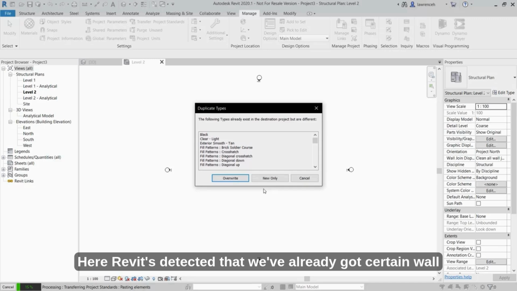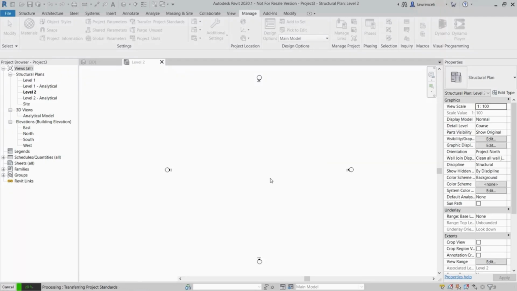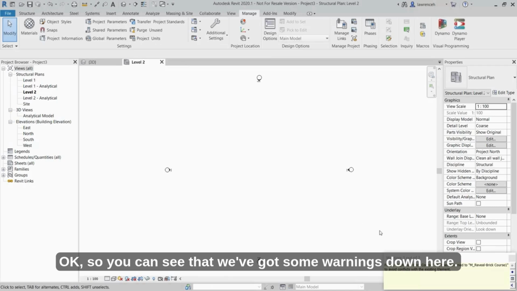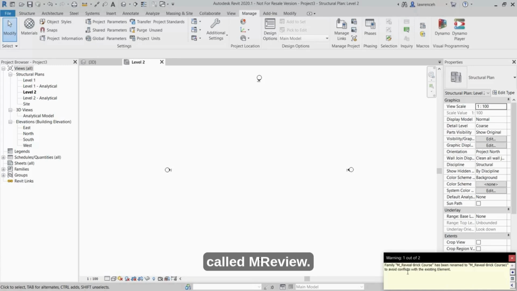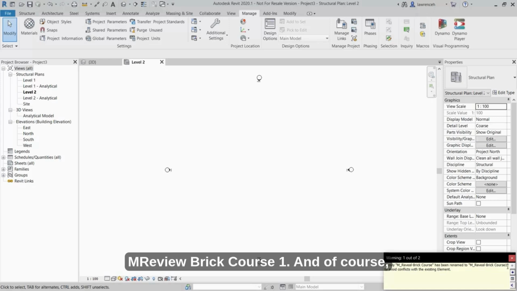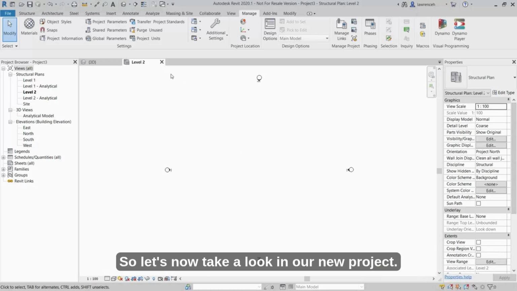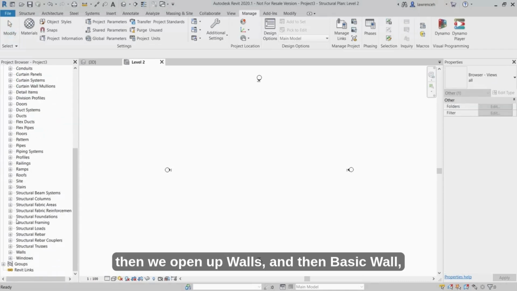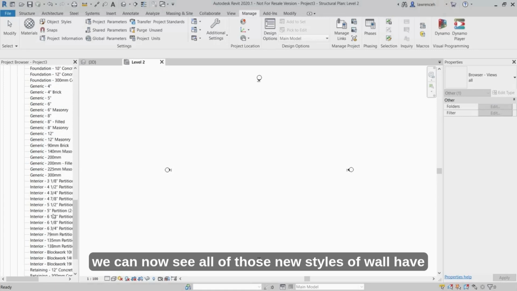Here, Revit's detected that we've already got certain wall types set up, so I'm going to say here, New Only. Okay, so you can see that we've got some warnings down here. Revit's just informing us that we've already got a family called mReveal Brick Course, so it's just renamed that to mReveal Brick Course 1. And of course we've got another warning in here as well about a conflict, but Revit will just rename those with a sequential number. So let's now take a look in our new project. If we open up the Families folder, and then we open up Walls, and then Basic Wall, we can now see all of those new styles of wall have been copied through.